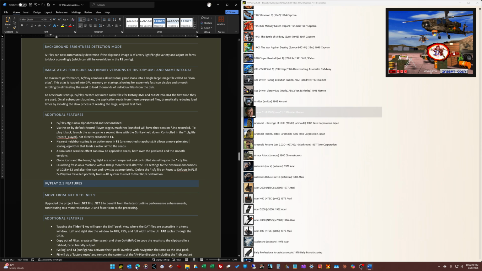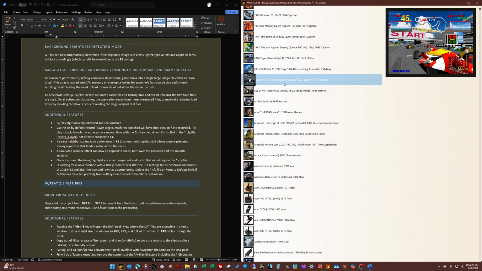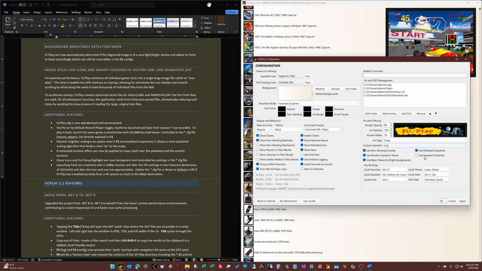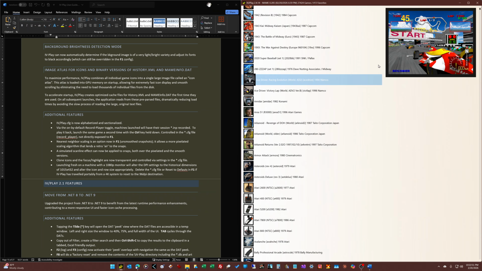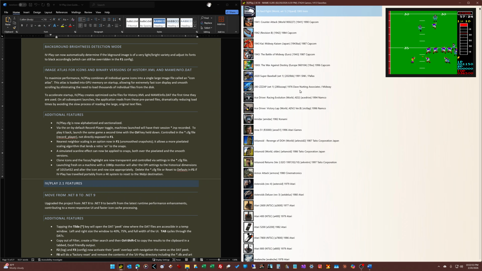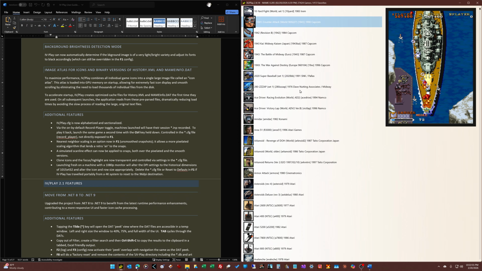Okay, nearest neighbor scaling is now an option. That's the pixelated choice here that we're currently in. That looks a little bit better when you increase the size of the UI, and the whole thing has to expand. Otherwise, it's a little bit softer.